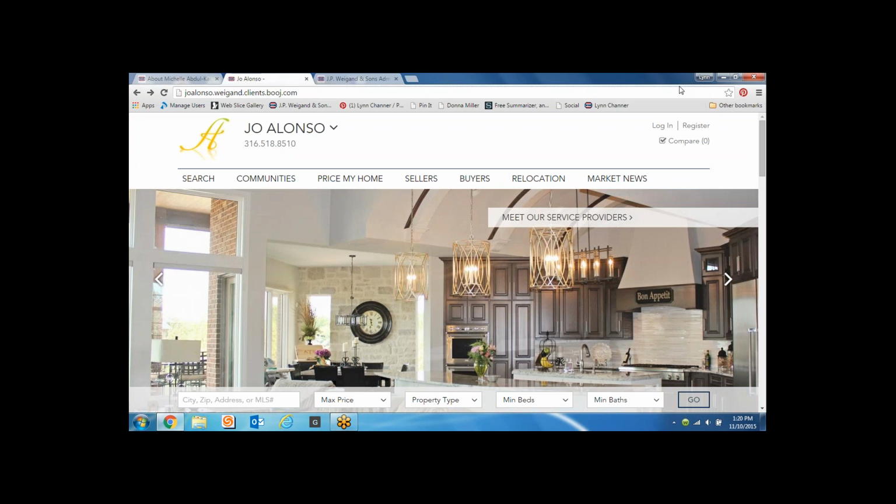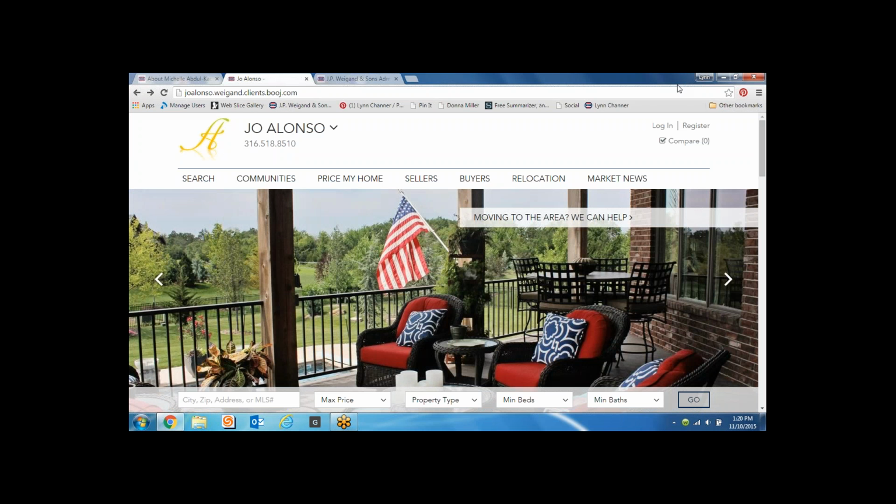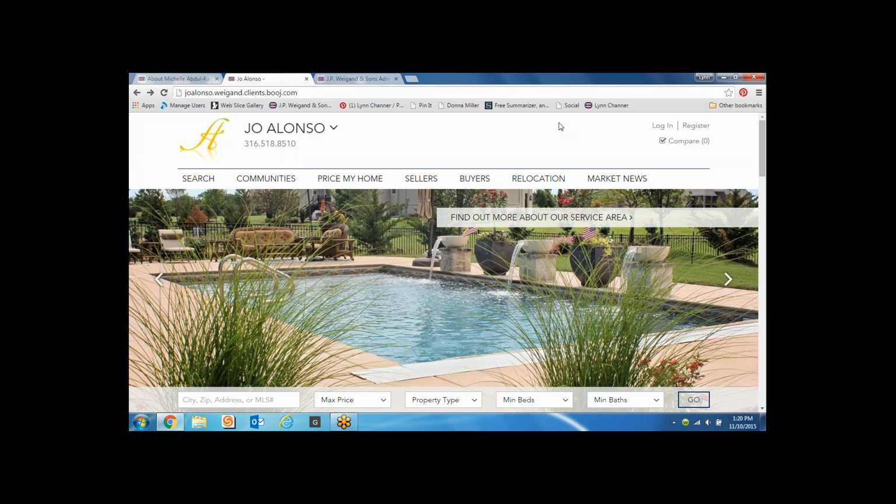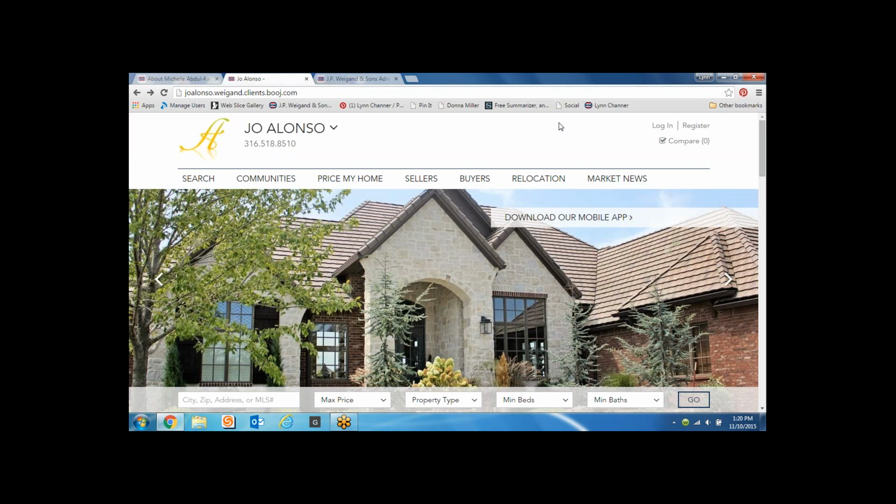Sue asked, can you add a member of your team in the photo section? That's a totally different thing. If you have a team, you have a totally different website. So, and I'll show you that in a minute. But right now we're working on individual websites.